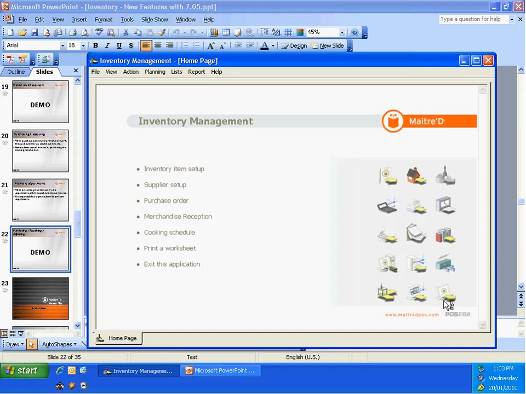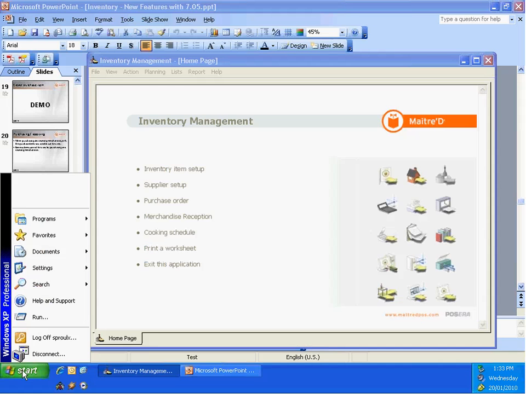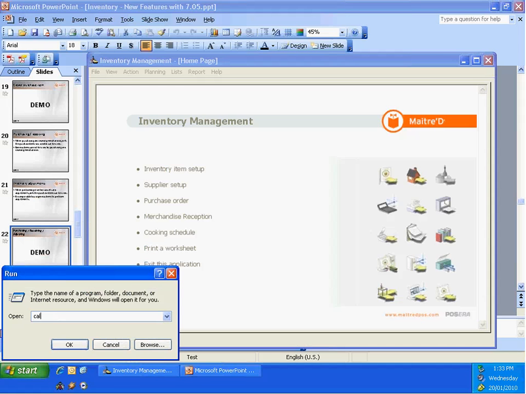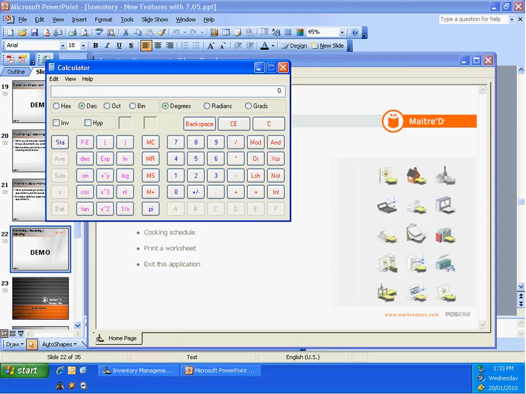Okay, now I've received the items. So now I'm bringing out the calculator just to make a little calculation for you. We purchased 2 cases. Each case contains 12 bottles, so basically 12 bottles times 26 ounces. That makes 312. We bought 2, so that times 2, we should have 624. So that's a total of 624 ounces.